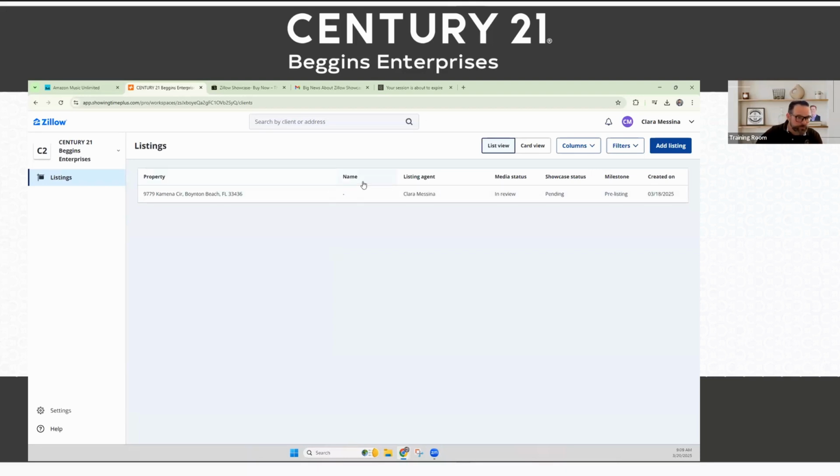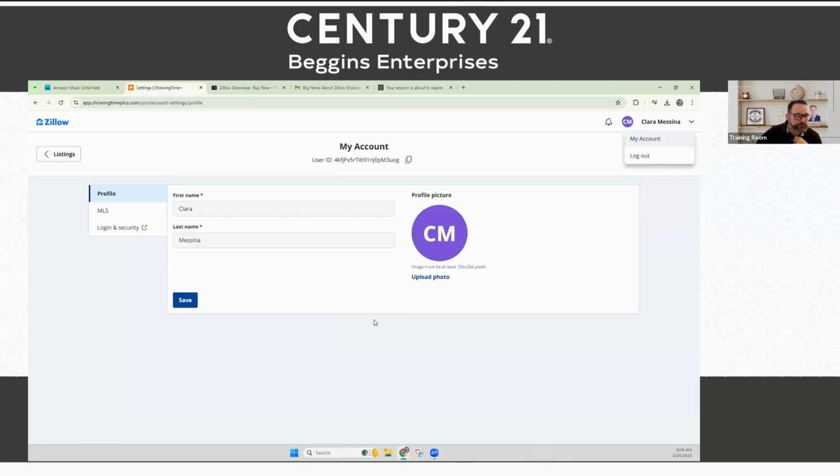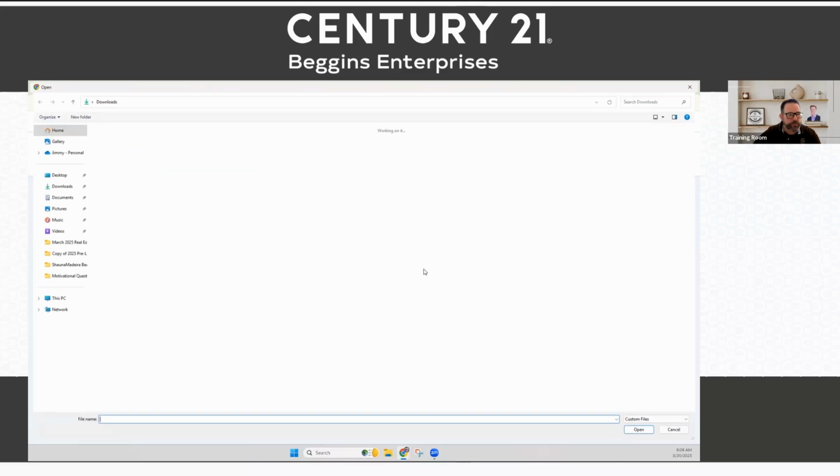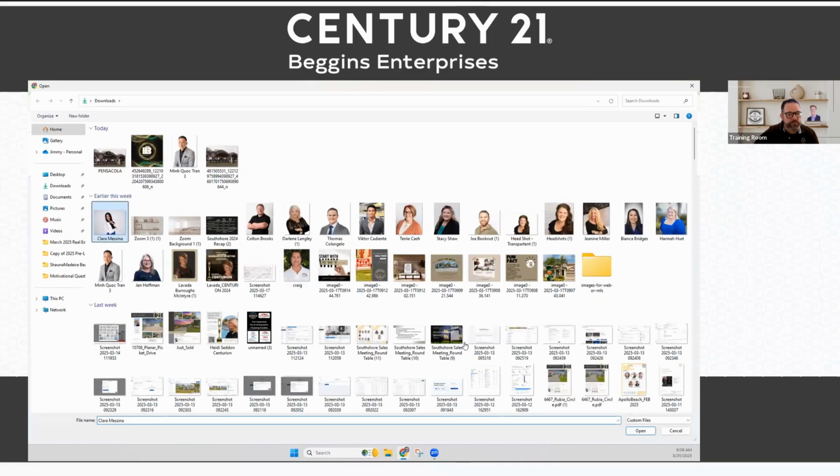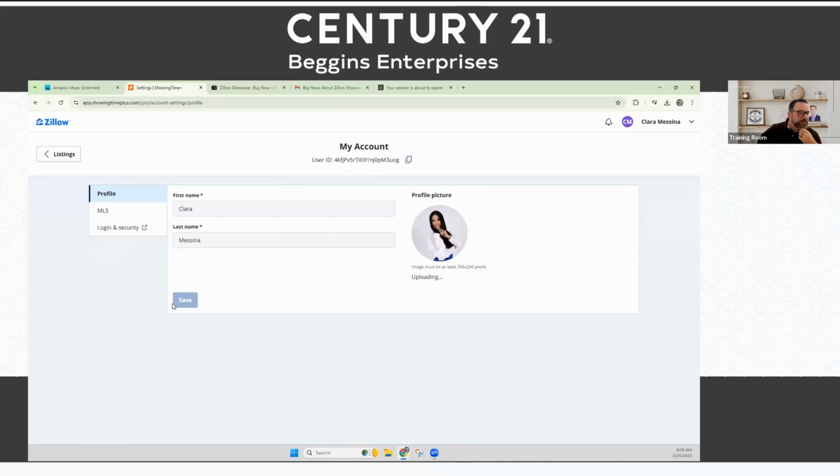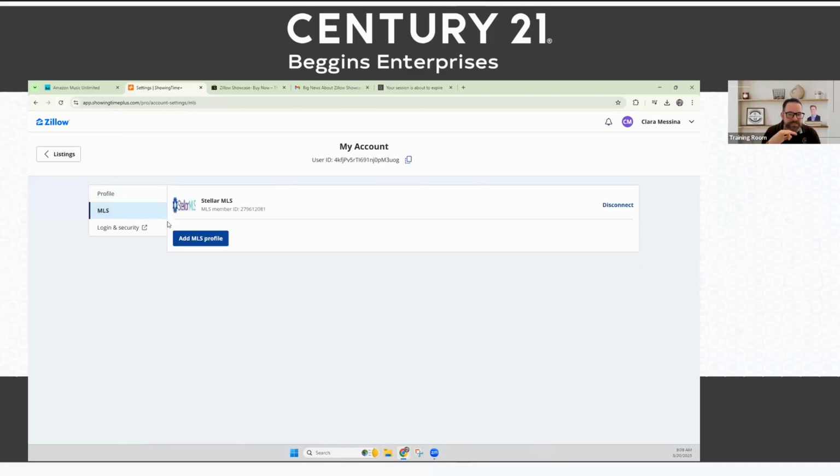So what you want to do is, when you log in, come up to the top right where it has your name, click on the arrow and go to My Account. For some reason your photo's not here, so I'm going to add this real quick because I already had it. Once you are good with how your name shows up and your image, come over to where it says MLS on the left-hand side. It's okay to go in and set this up now so it is done. Then you will click link.